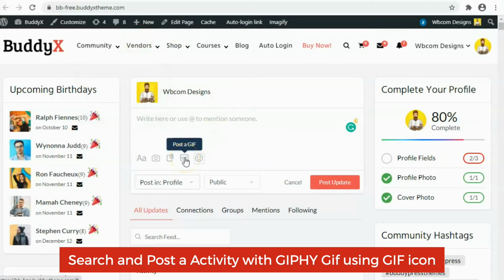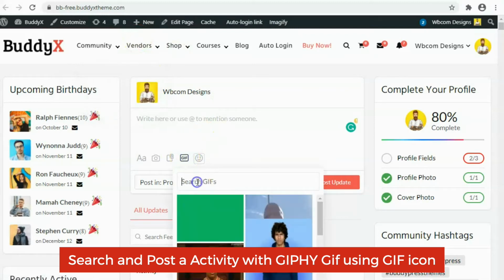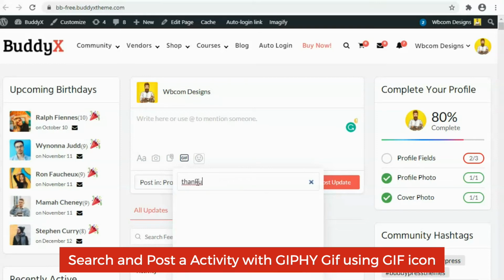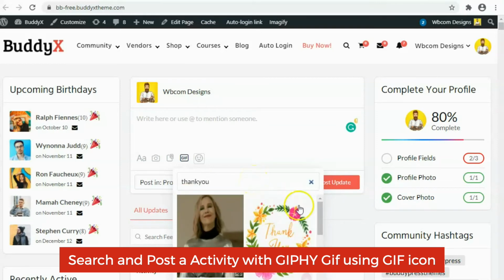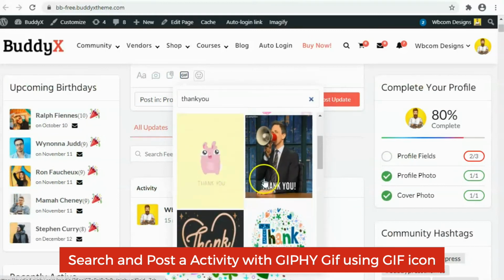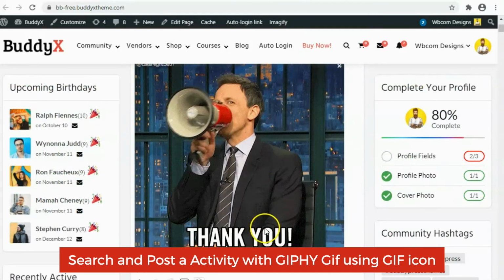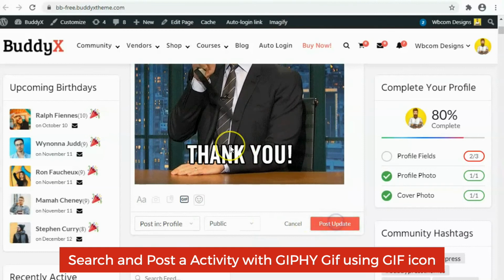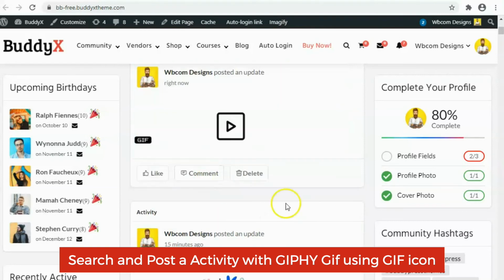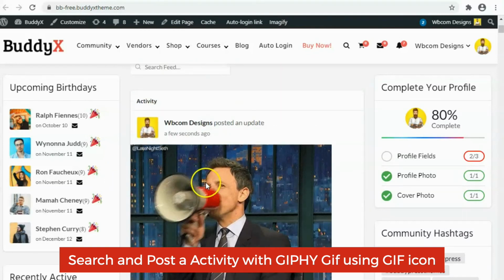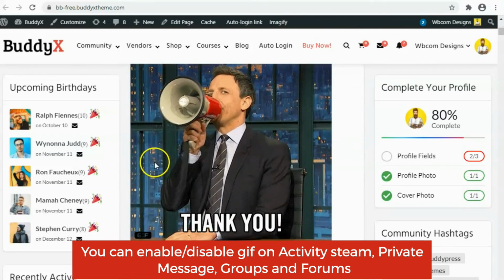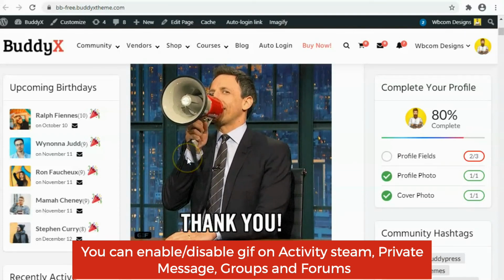Enter a GIF inside my site-wide activity stream. Here I will find the GIF icon. I'll search for the desired icon. Let's say thank you. Post an update. This is your animated GIF on site-wide activity stream.